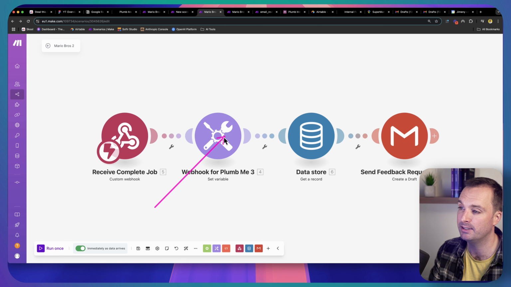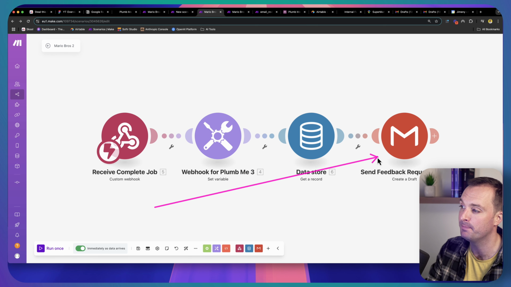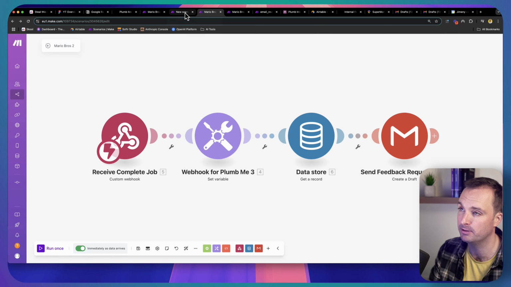We're then going to add in the second webhook, which will check with the data store which template we're using, and then we will send the request feedback email. So let's build that out from scratch now.